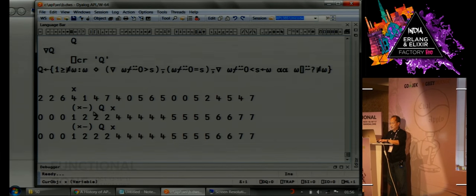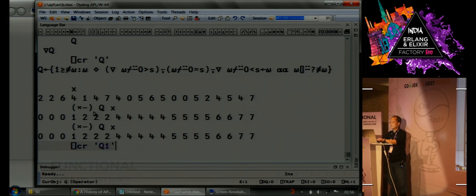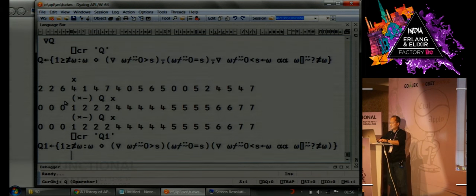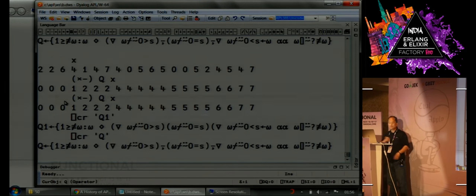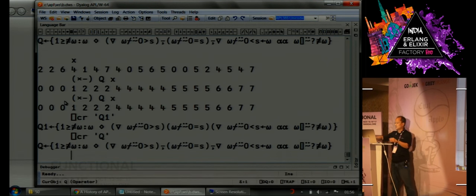Now I'm going to show you a slightly different quicksort. See, I'll show them side by side. So what Q1 does is, instead of catenating them, it's stranding them, and you'll see the effect that does. So instead of catenation, which is what that comma bar is, I'm just stranding them by juxtaposing them. And then what that gives me.